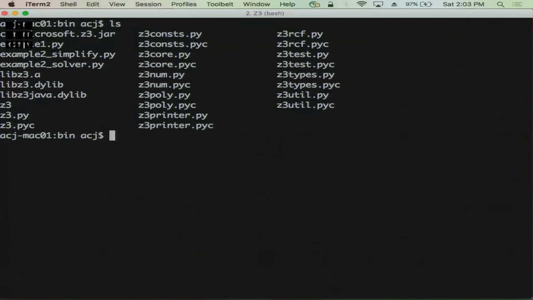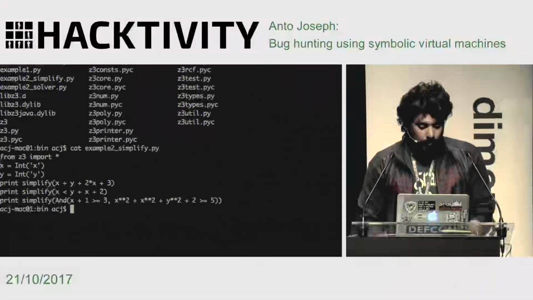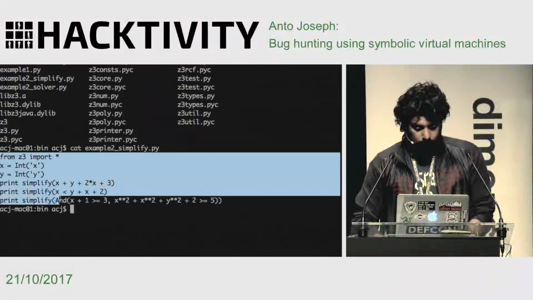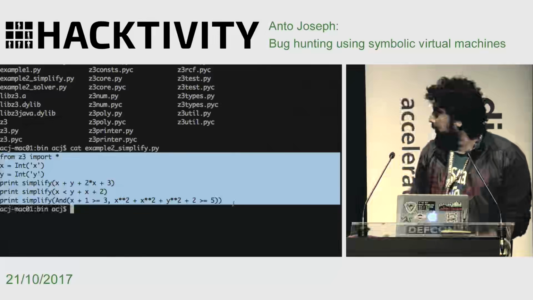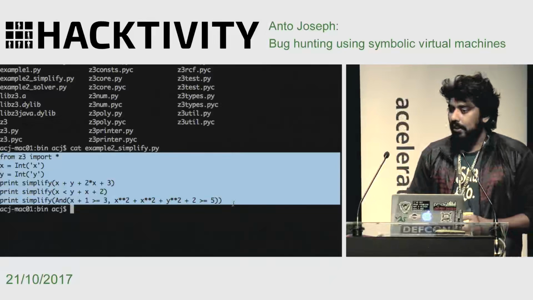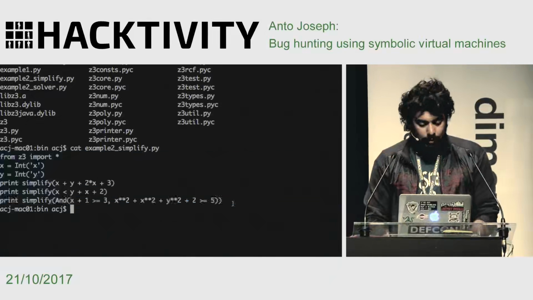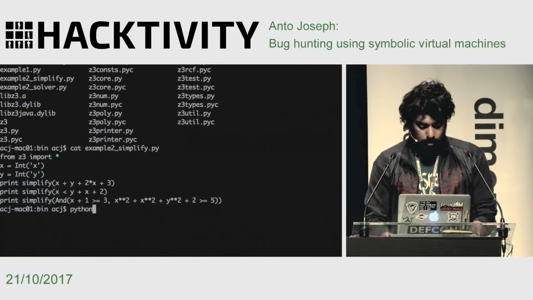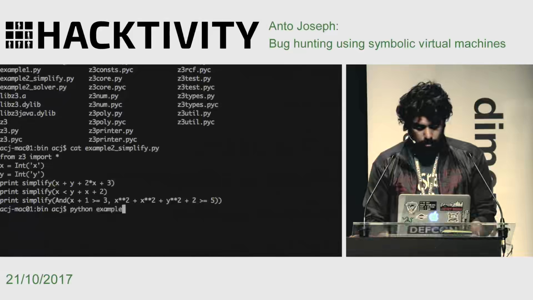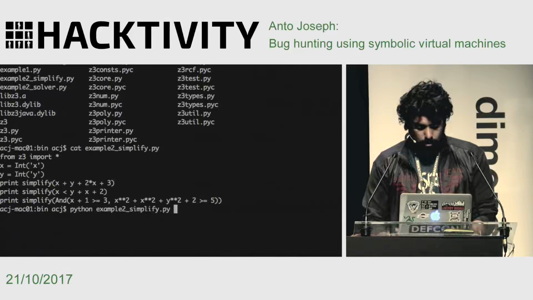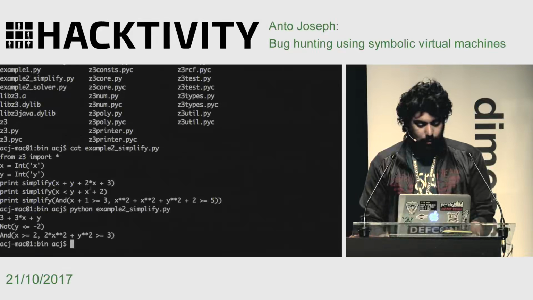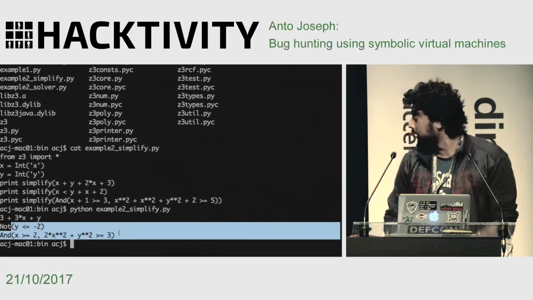Now you can also use SAT solvers to simplify your equations. If you have a complex equation, which we'll come to in a moment, you can see that it tries to simplify these expressions. Once you simplify it, you can ask the solver to solve it. So let's see how it does. It simplifies these expressions into these 3 lines.